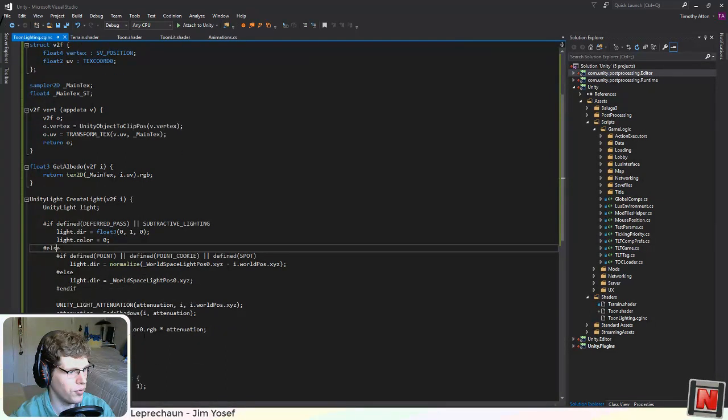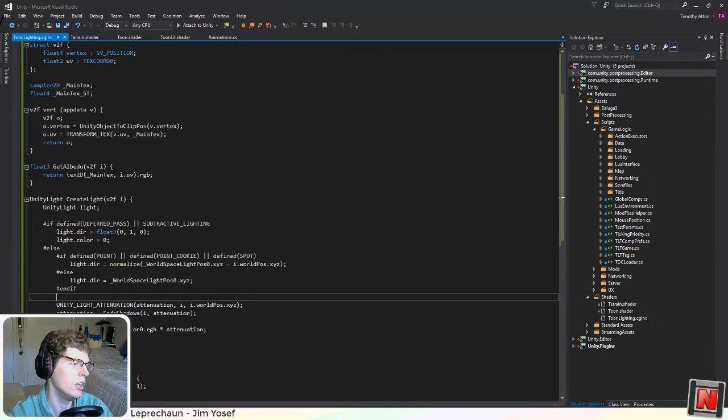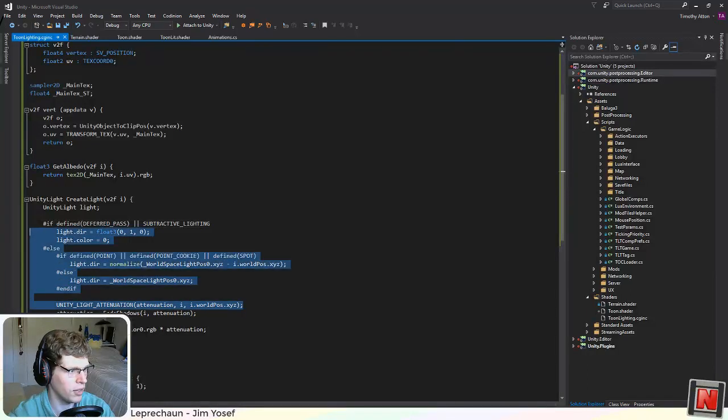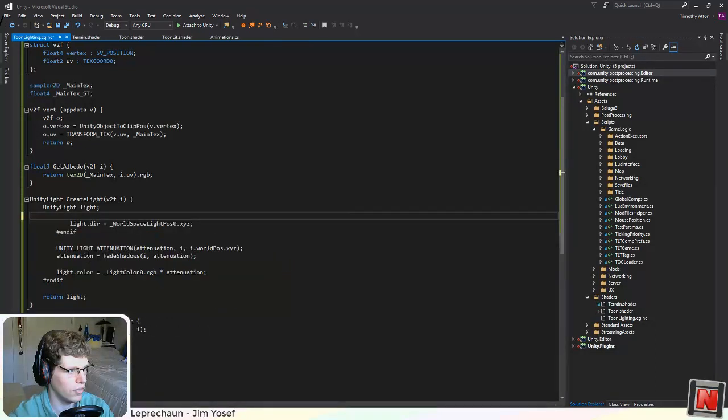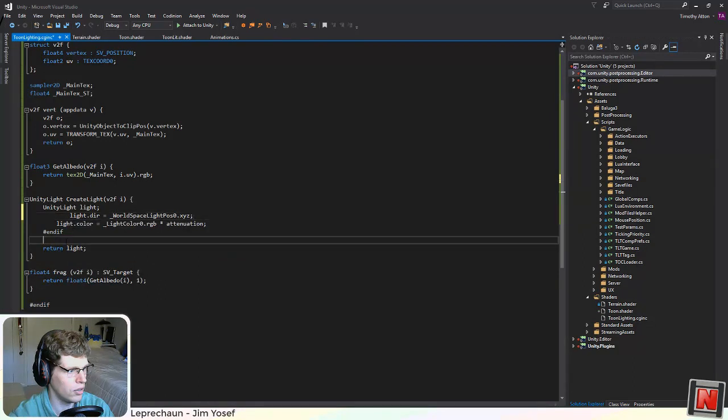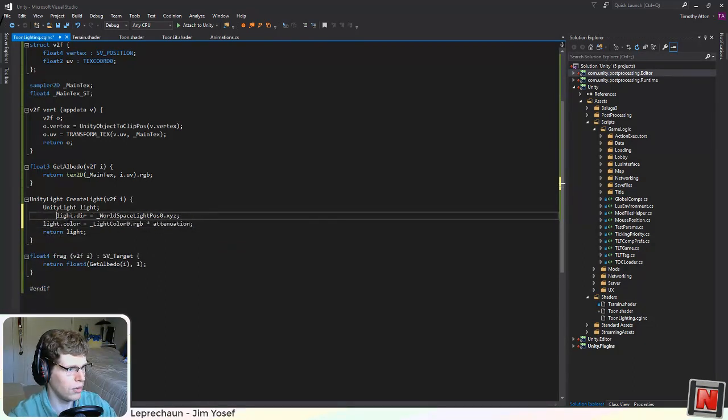Okay, so I'm not going to use a lot of this information right now, because this is for different types of lights and also shadows, and we can add this back later. So really we just need to have the direction, which is the world space light position, and then the color, the light's color. And again, I'm going to assume that I'm in the deferred pass, and also that it's a directional light. Okay, so no shadows. A very simple light.